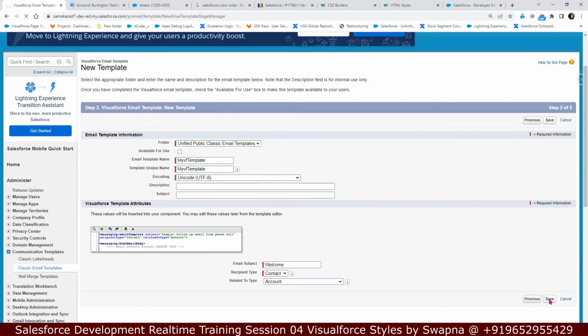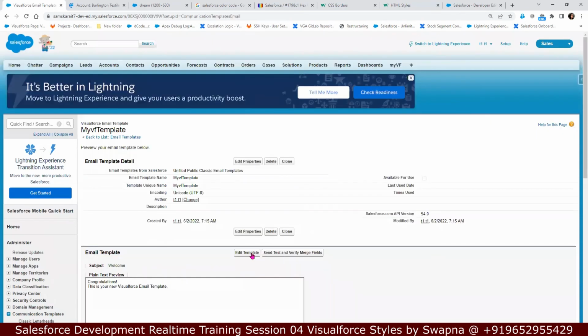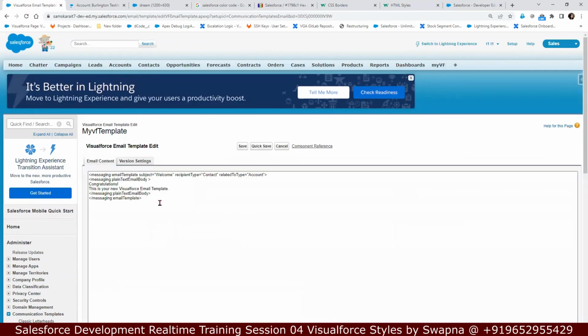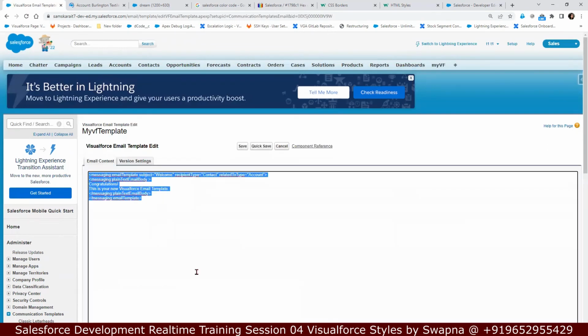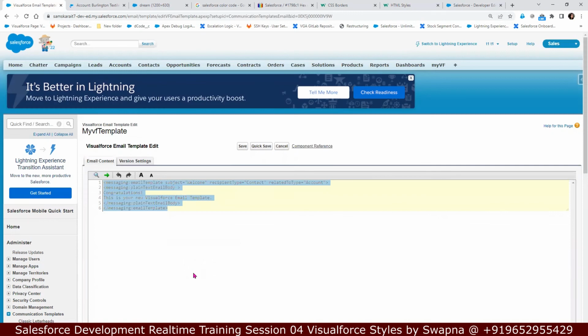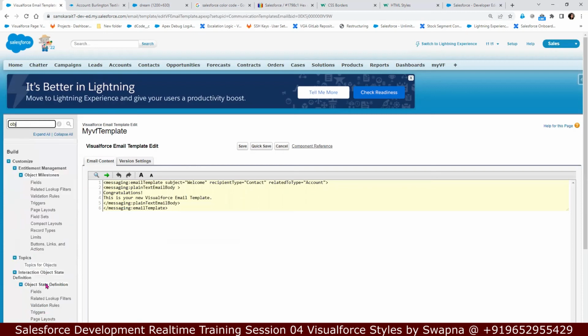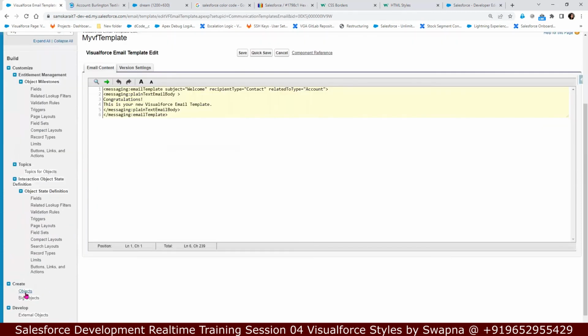Related type equal to, let's say, account, or I can give anything. So if I click on edit template, now here I can implement my own Visualforce page, right? So this is where I can implement the Visualforce page. And the same thing for the next one, which is object. If you go to the object, you create objects, right?